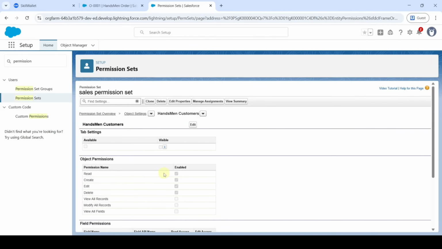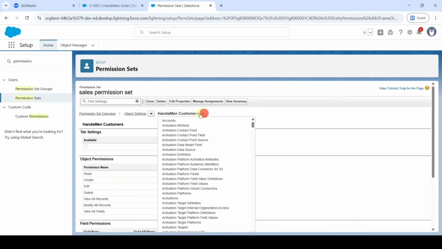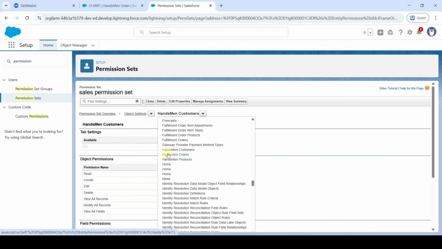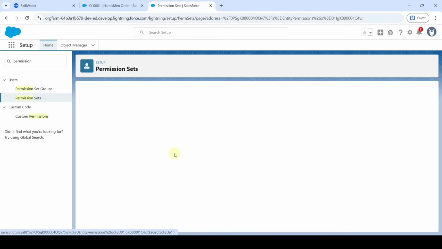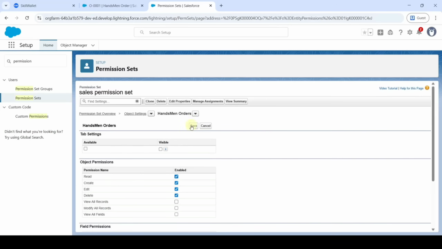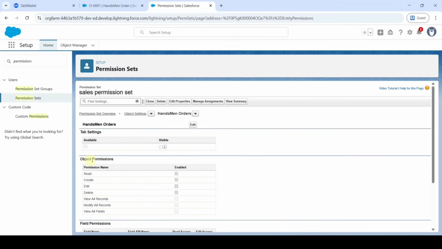Like this only, we need to give the access for HandsMen orders. So click on this drop down and then search for HandsMen order. So here it is, HandsMen order. Click on that. Now click edit. Now click on the checkboxes near read, create, edit and then delete. After that, click on save button. So we completed giving the object permissions.